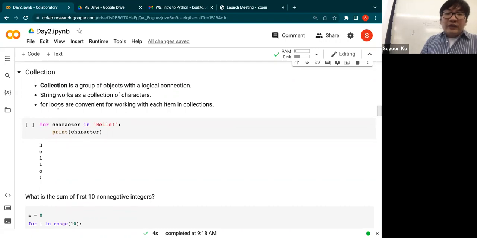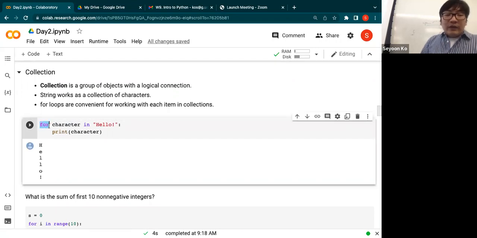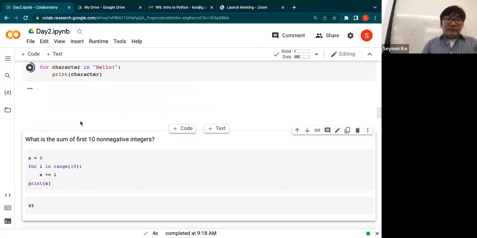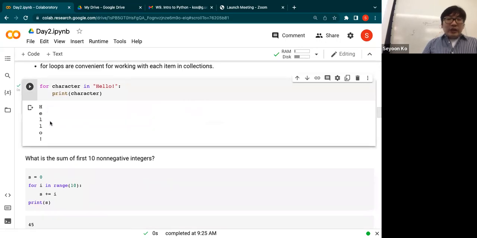For loops are convenient for working with each item in collections. The syntax for a for loop starts with the keyword for, and then the name of the variable that will store each character in a collection, or string in this case, and then the keyword in, and then the collection here. So if you run this, you will see HELLO and then an exclamation point, each character in this string.